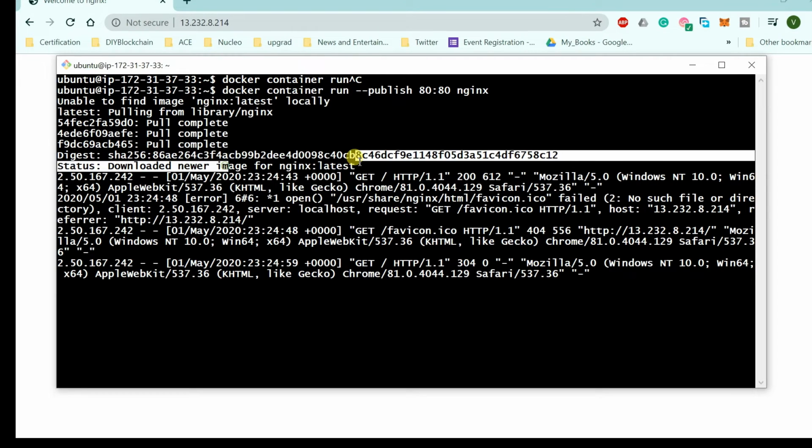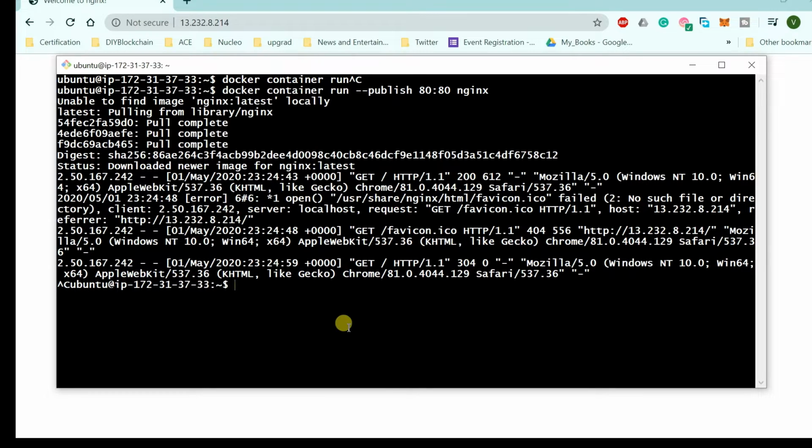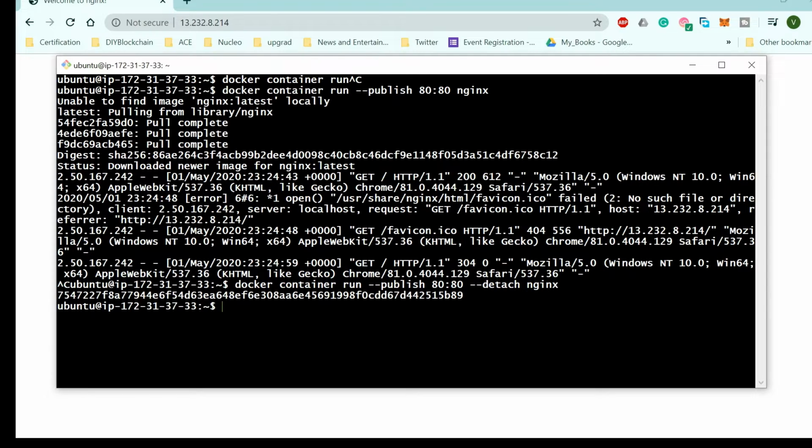Now if I hit Control C and let's go back, press an up arrow, and in this case I am going to write --detach and run the container again. Now what you see is that we get back a unique container ID of our container, and every time you run a new container, you get a new unique ID for that.